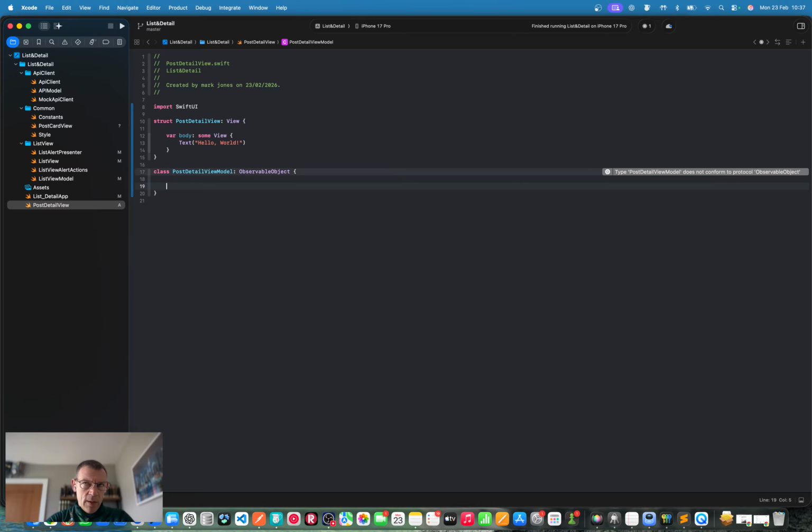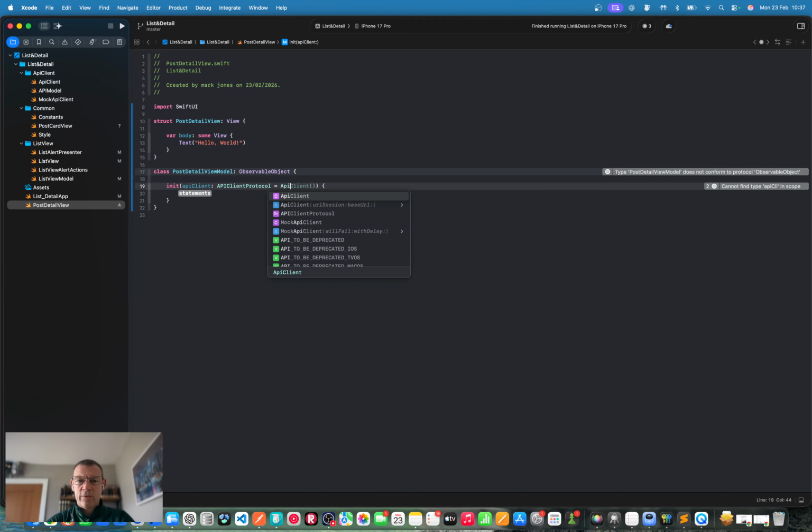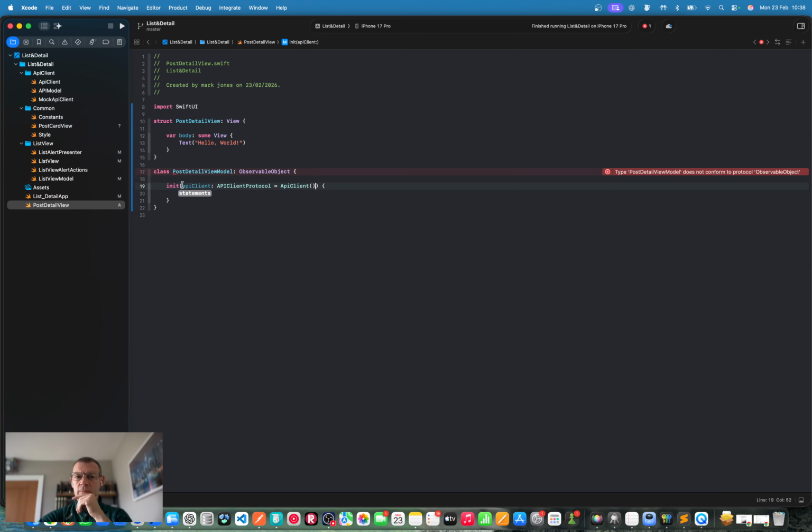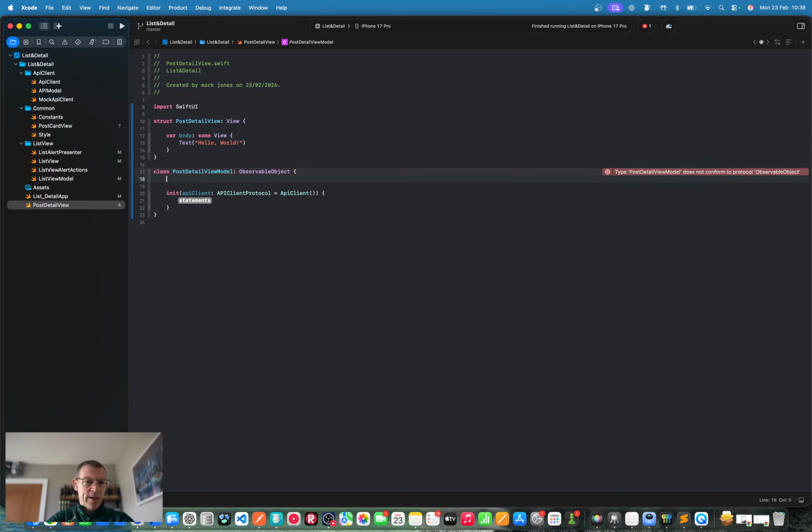Okay, so it's observable. Let's give it an initializer because we're definitely going to need the API client, like we did in the previous view model. It's going to use the protocol, and let's inject an actual concrete class so we don't need to call this at the initialization stage every time. We can just use this default API client concrete class. Does not conform to observable. Yes, okay, I know that. Let's first put our API client instance here.